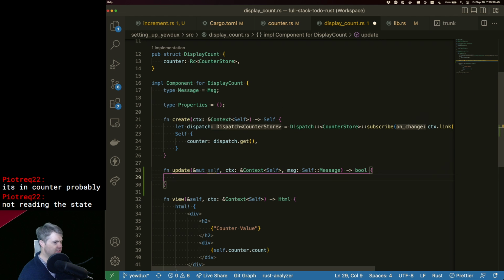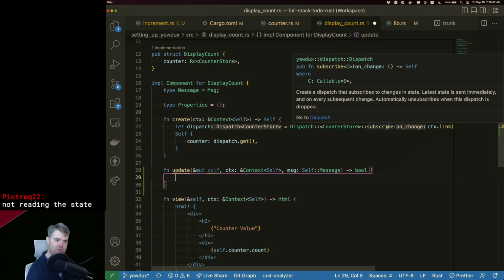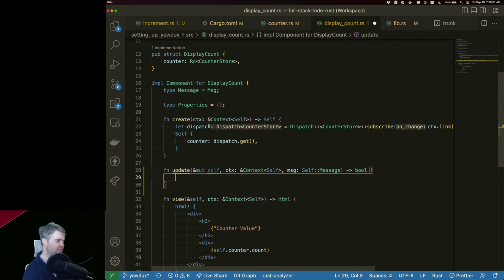And I wonder if I need to subscribe. How does subscribe work? Create a dispatch that subscribes to changes in state. Latest state is sent immediately, and on every subsequent change, automatically unsubscribes when this dispatch is dropped. I was hoping that I wouldn't need to store the dispatch, that I could just store the counter, but I think this just does it once.